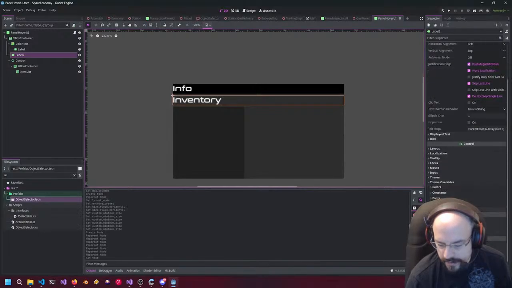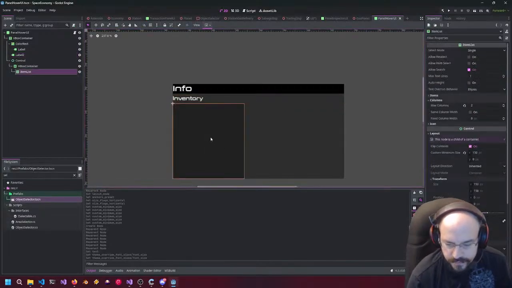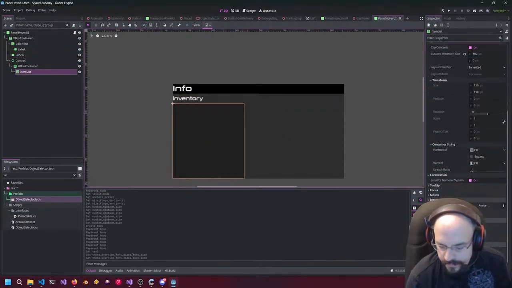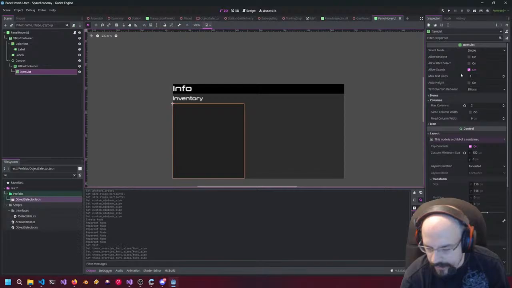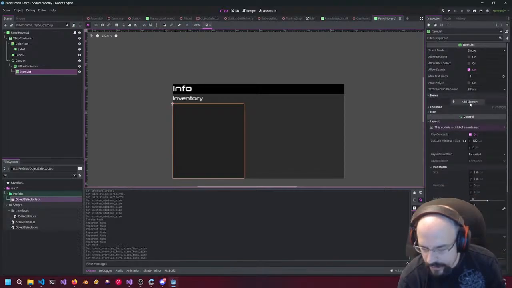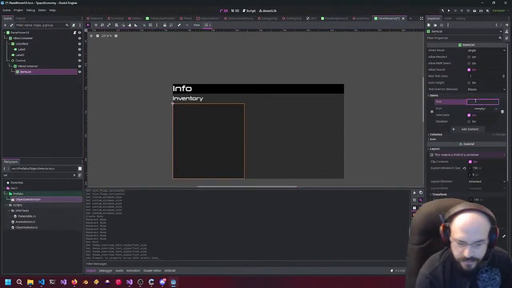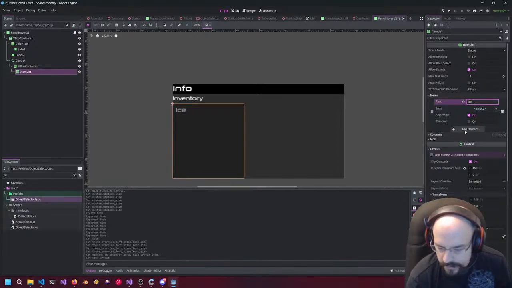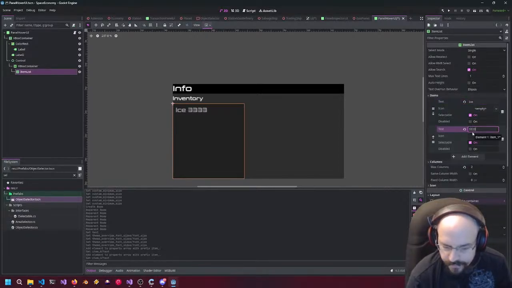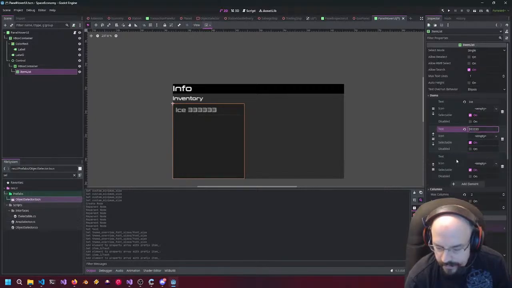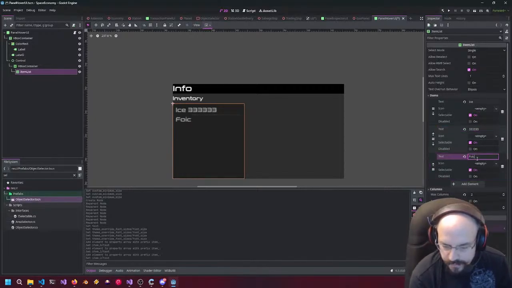Yeah, the theme overrides are annoying. But this needs to be like 10, something very small. So if we do 10 for all these, let's open this up and give it a mock. So item, ice. Money. Fire.